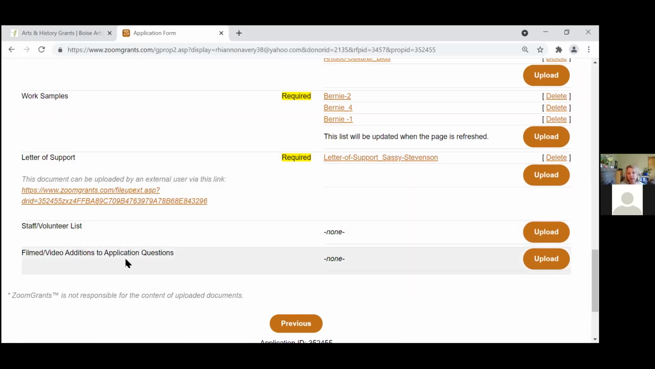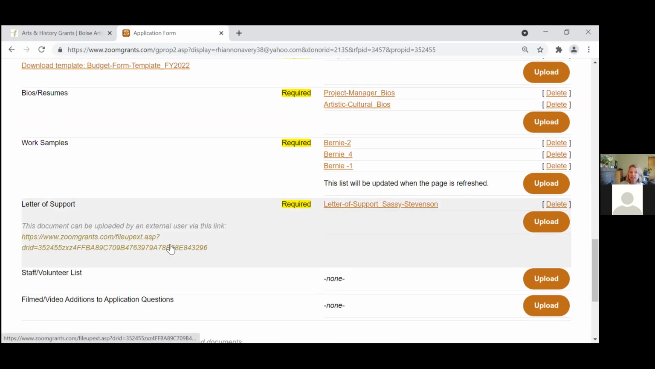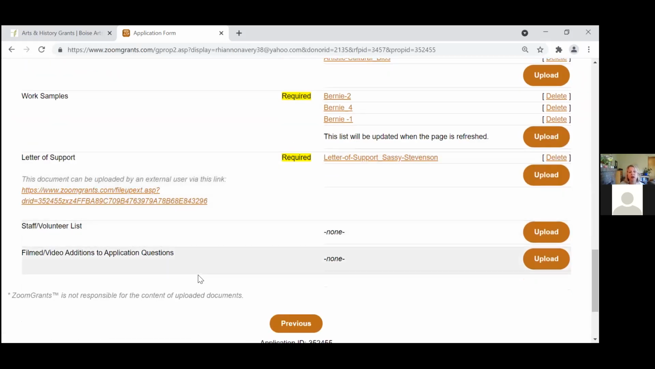And the last optional attachment is the filmed or video additions to application questions. You still have to fill out something in the application questions, but this is just to supplement. So if you express yourself better verbally and are great at filming, and you know how to download those to links and get it up there, then go for it.